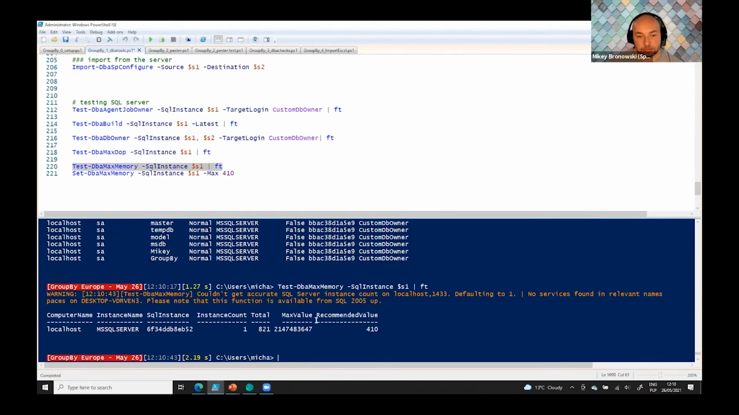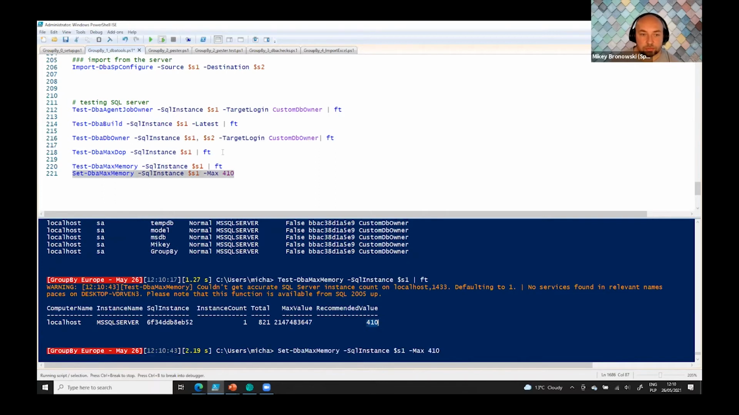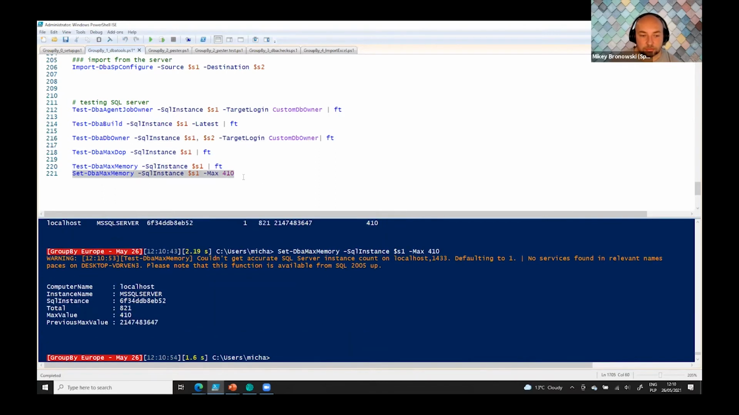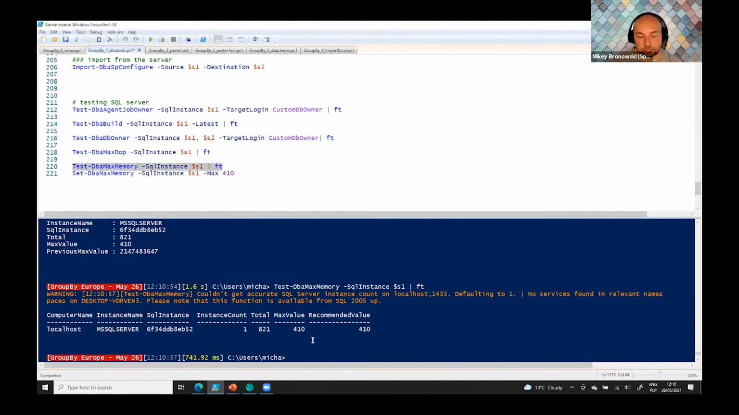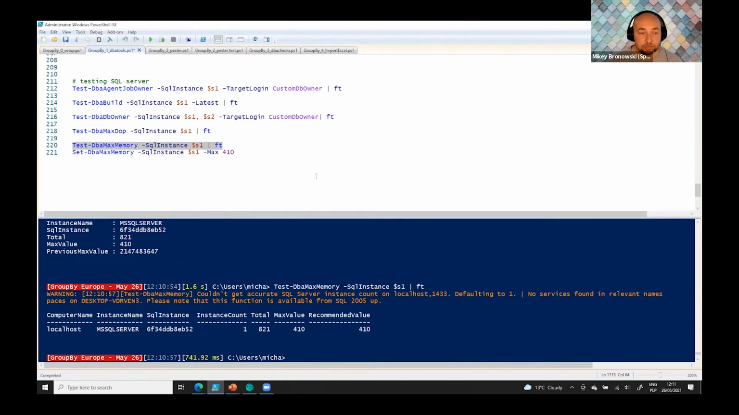And max memory is default. So it suggests to use this value. So I'm going to set this to 410. And well, when I run this, it will just show me that, yeah, it's the same. So there is plenty of commands, really.